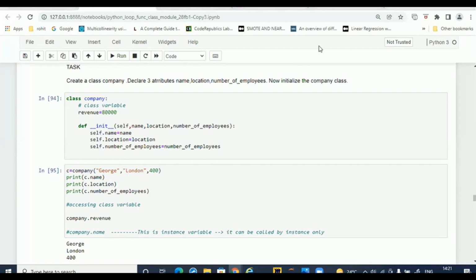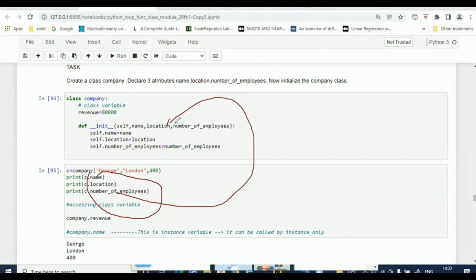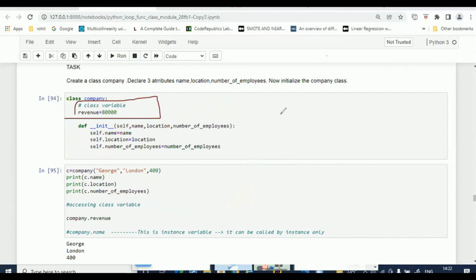See here, till now we had learned that we can access the variables such as name, location, and number of employees with the help of the object. Where is the object? Self is the object here. So in this case, C will come here. So this will be the object. So name, location, and number of employees, you can access with C.name, C.location, meaning object dot that variable name, object dot that data member name. But any variable which I'm defining outside of this initialization, outside of the functionality, that becomes the class variable.